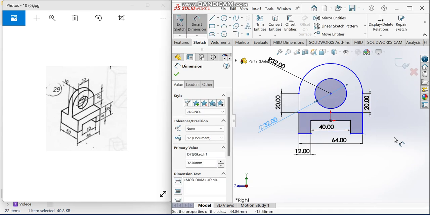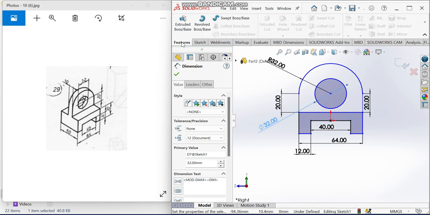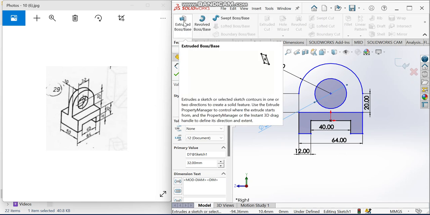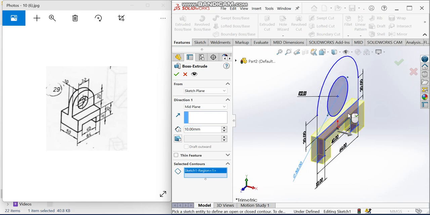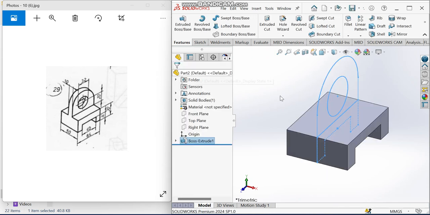Now let's extrude. I go to features. I click on extruded boss base. Now let's start with here. As you can see, we have a thickness of 50 here and a thickness of 10 here. So we start with this contour. While I'm working with mid plane, I'll make here 50 in distance. I click on my check mark.